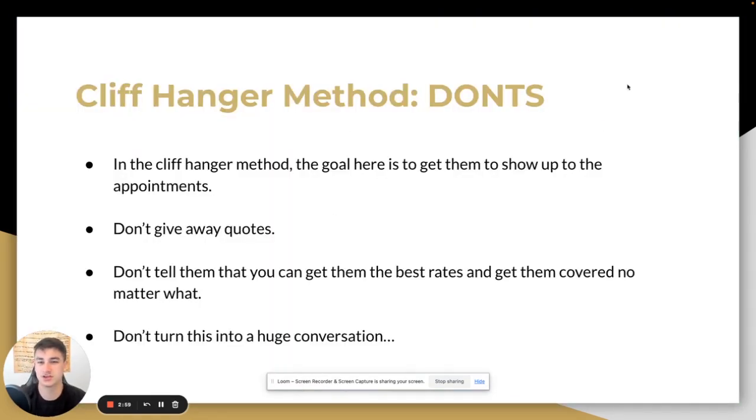Now we've got them interested. Here are a few don'ts, things that you should never do. The goal is to get them to show up to the appointment with this method. So you don't want to give away quotes. You don't want to tell them that you can get the best rates and get them covered no matter what. This is the biggest one that I see.